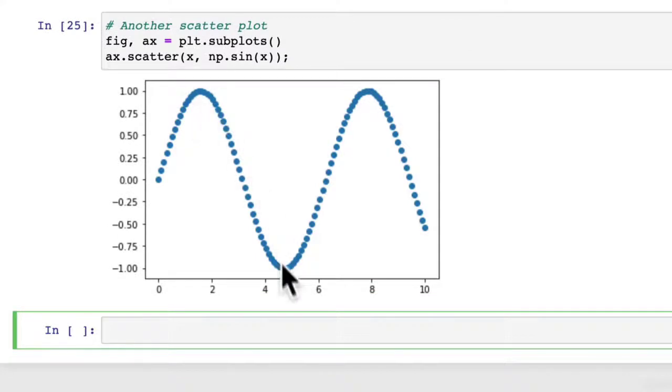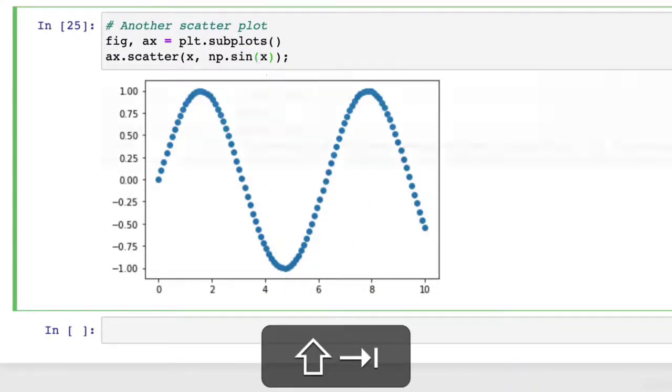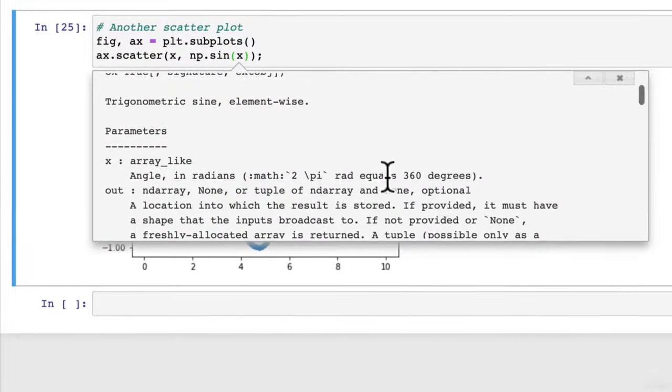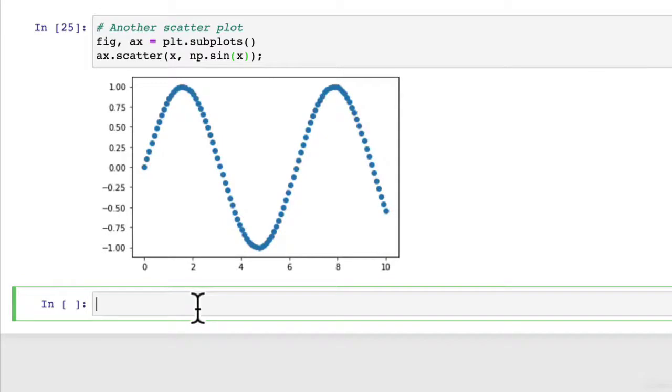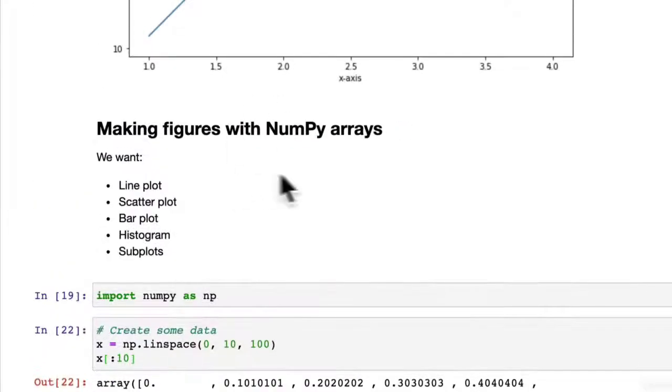Beautiful. So we got a nice little wave here, and if you're not sure what this is, well, this is a sine wave. And again, you can always see the doc string, or look it up. Remember the steps, you can search it up if you're still not sure after looking at that. We've been using NumPy arrays, and that's what this section is, making figures with NumPy arrays.